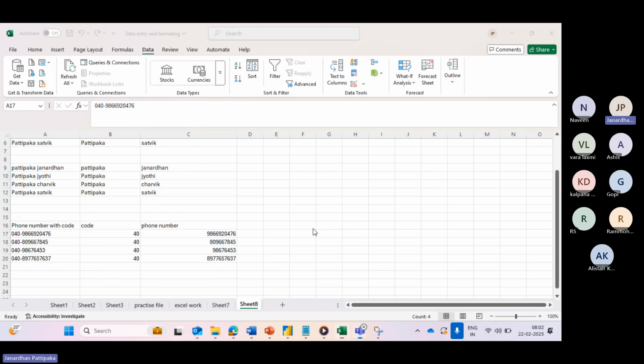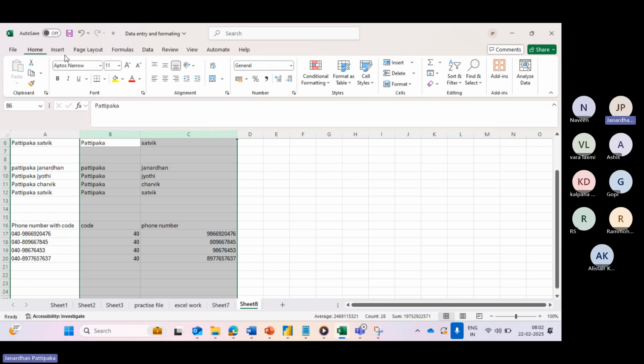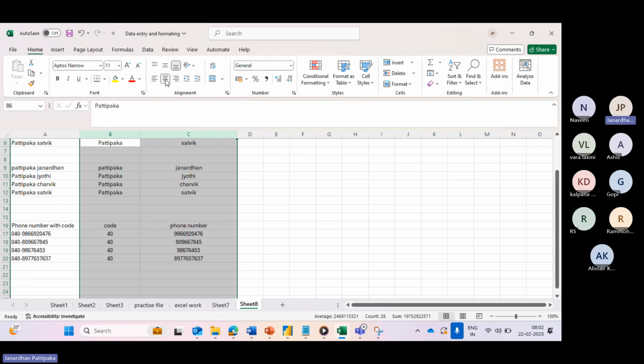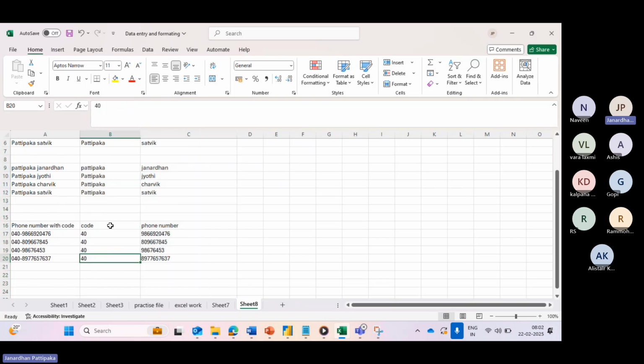Now again, if you want, go to the Home tab and if you select this also, if you want to bring this to here, you can, or if you want to bring it to the center, you can center it. So we have separated the phone number and code here. So this is how you can separate the data.